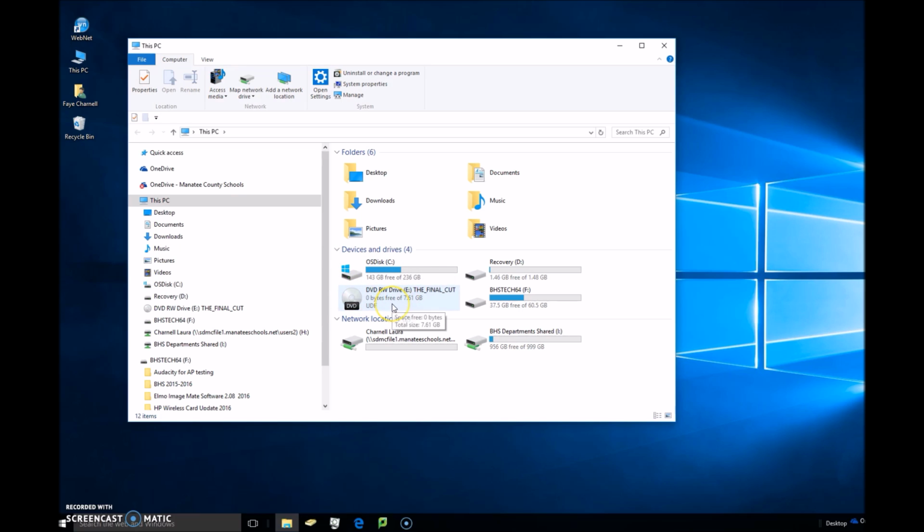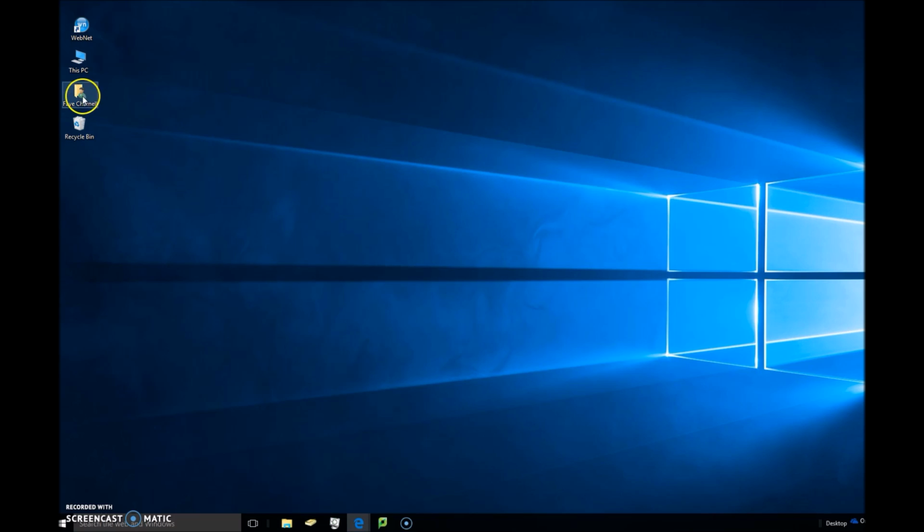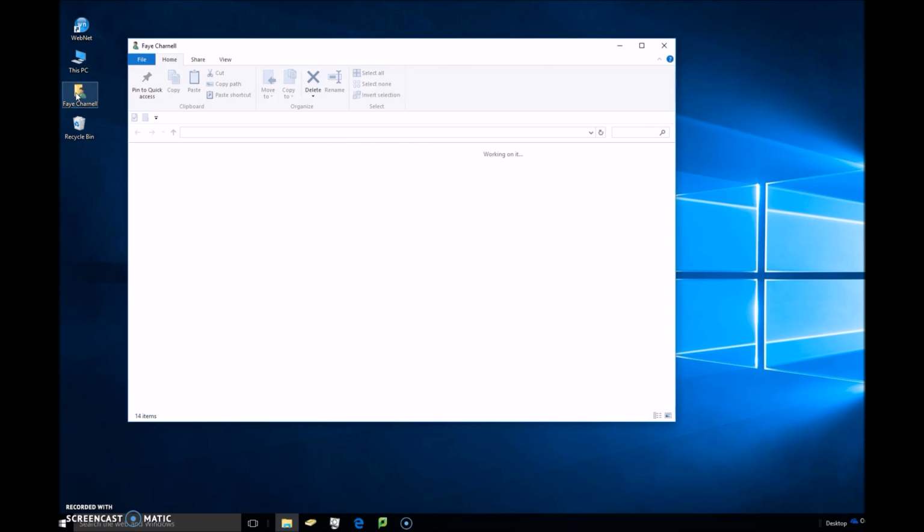I also have a connected drive. I have a connected DVD player with a movie in it, and I also have a flash drive. So if you connected one of those items, this is where you'll find those. There's also some network storage areas available through our district, and you'll see those in here as well. I'm going to close that, and now we're going to go into the file with my name on it.